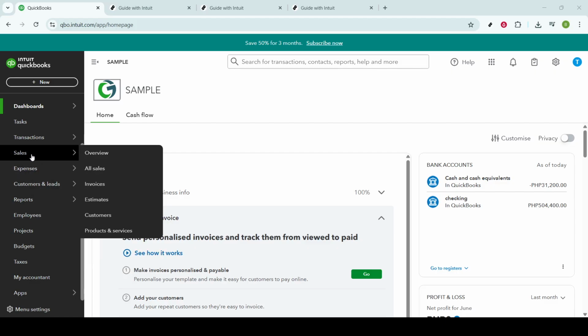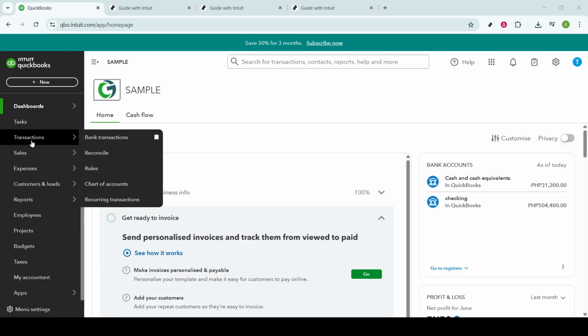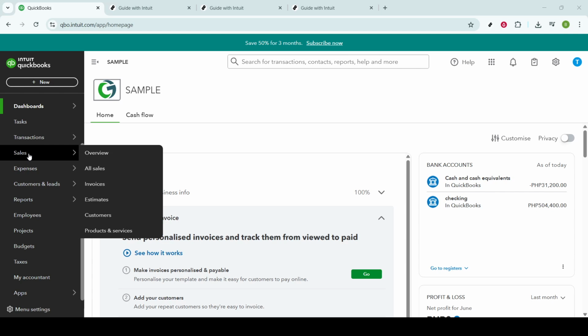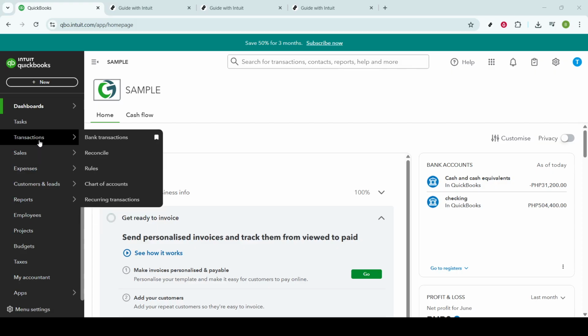Direct your attention next to the left-hand side of the screen where you see a menu. Here, you'll want to click on the option labeled Transactions. This is a pivotal step because transactions house the financial data that you're planning to export. Once you're on the Transactions page, the next goal is to head over to the Chart of Accounts.